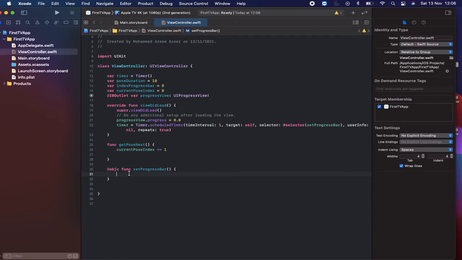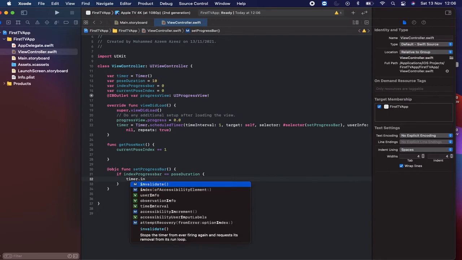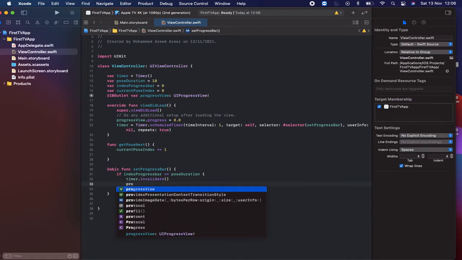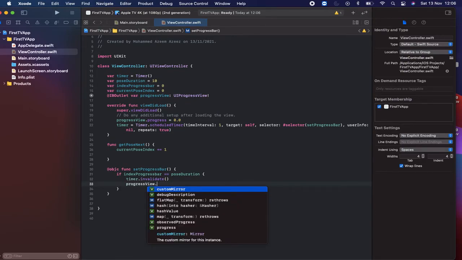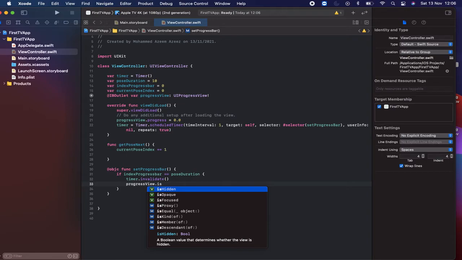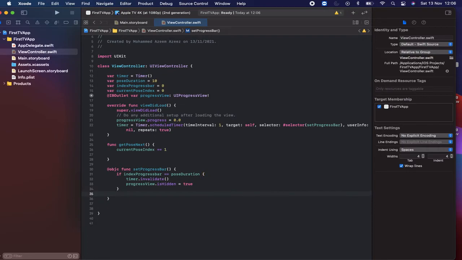And inside this set progress bar, what I'm going to do here is: if the index progress bar is equal to post duration, which is 10 as I placed here, then I need to call timer dot invalidate. This means when the progress bar reaches the end, I need to hide the progress bar, and the timer needs to stop. So progress view dot isHidden will be equal to true.